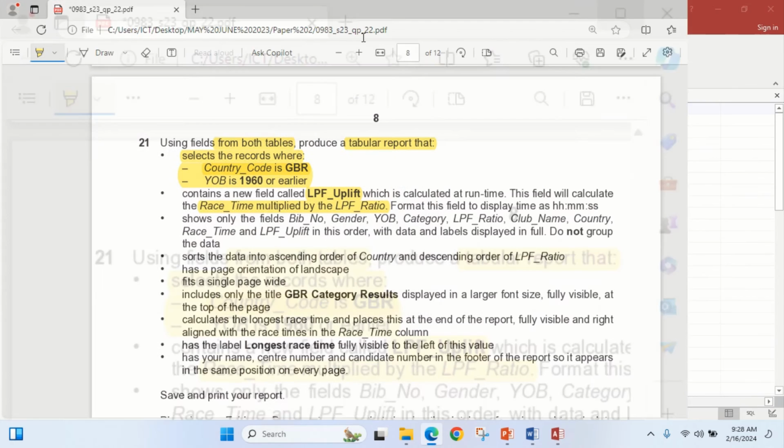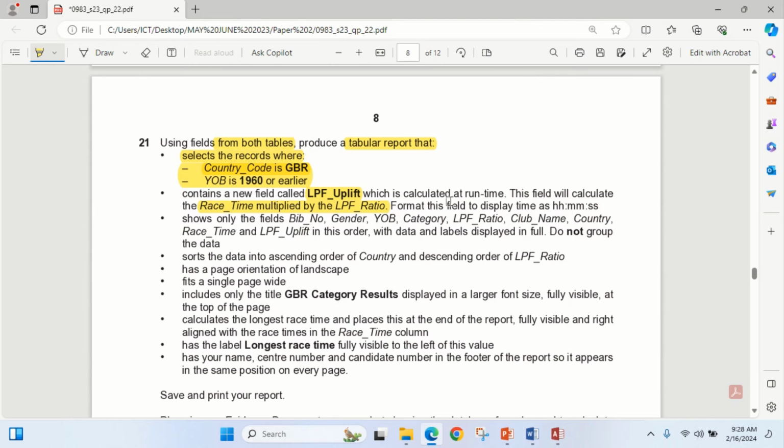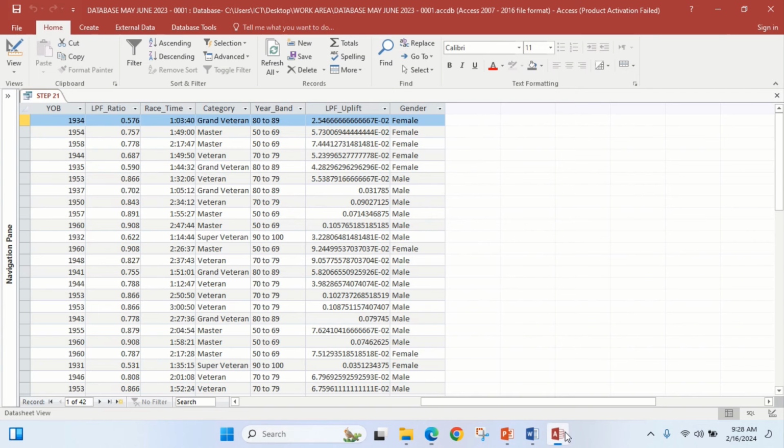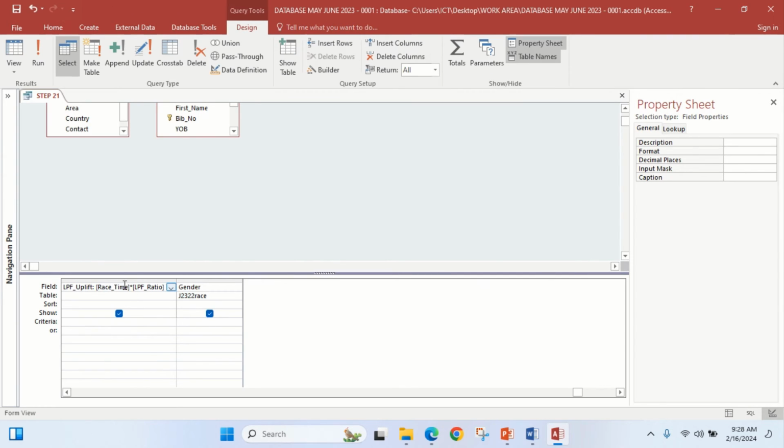Then the next, let me maximize this. Format this field to display time as HHMMSS. This is very important. So how do you do that? Now look at the way it's displaying. It's not displaying as HHMMSS. So go to design view again. Then place your cursor in that particular column.